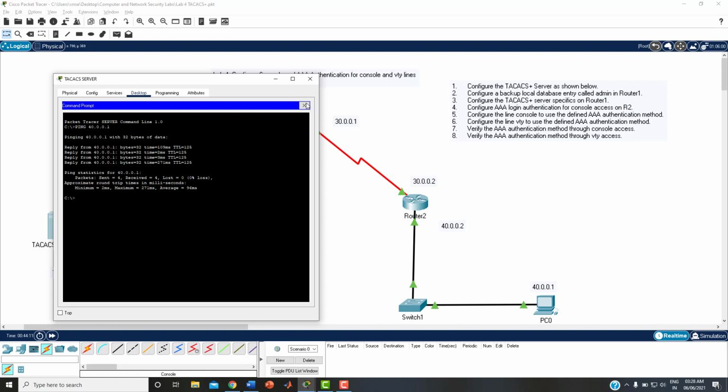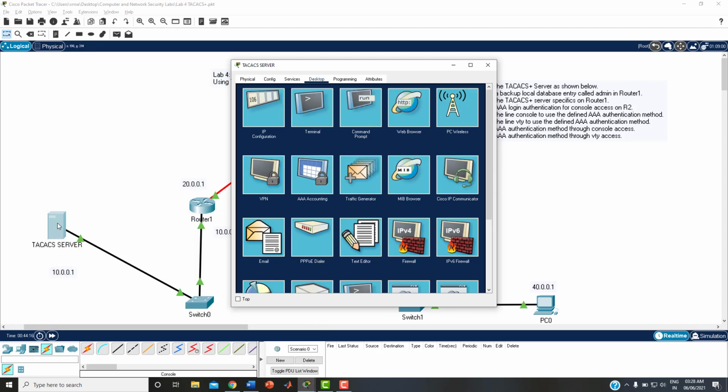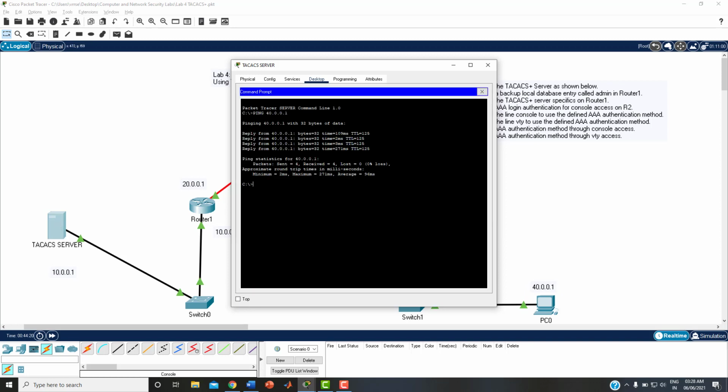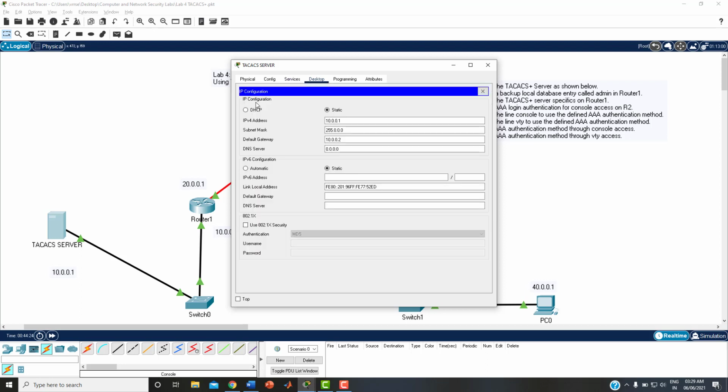Now, let me start the first step. Step number 1, configure the TACACS Plus server. Go to the server. For the server, we already fixed the IP address. I'm going to show it to you. Let me go to the IP configuration. The IP address is 10.0.0.1. The IP address, subnet mask, and default gateway are already ready, so there is no need to assign them. No need to repeat that step.